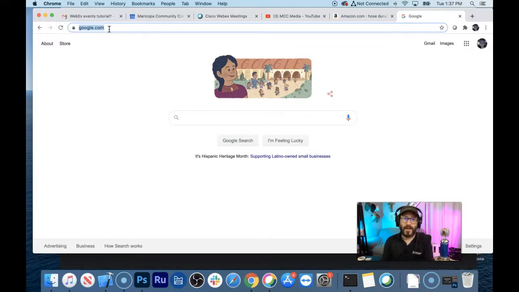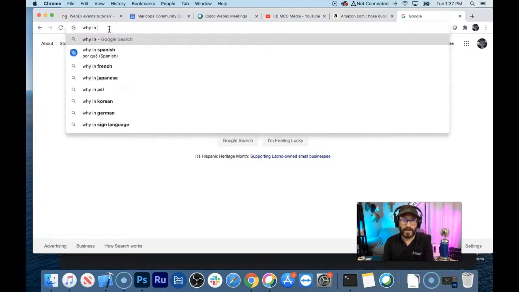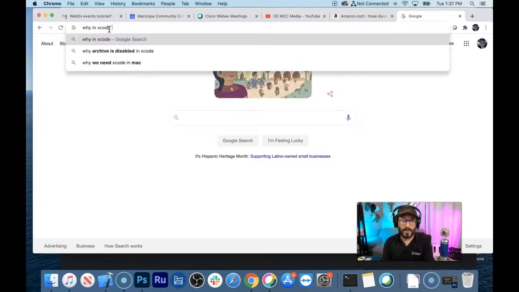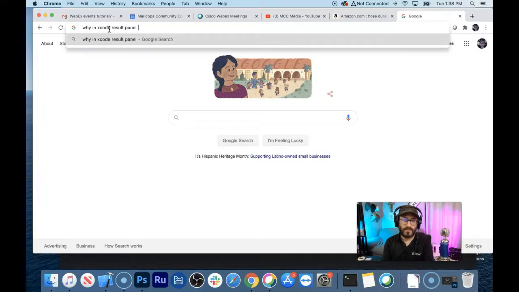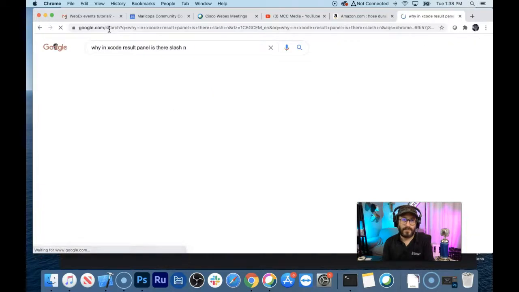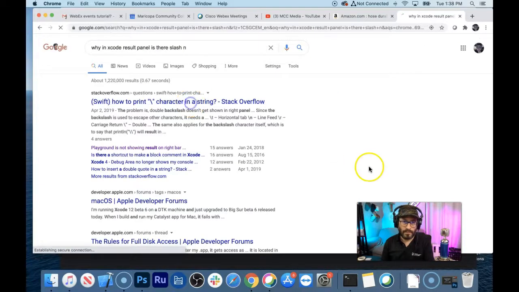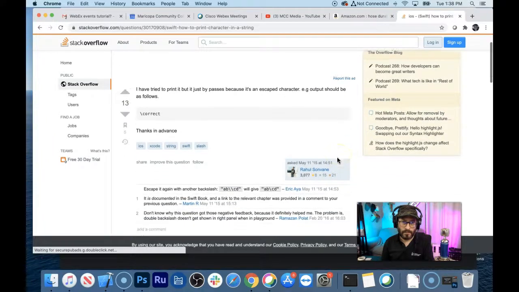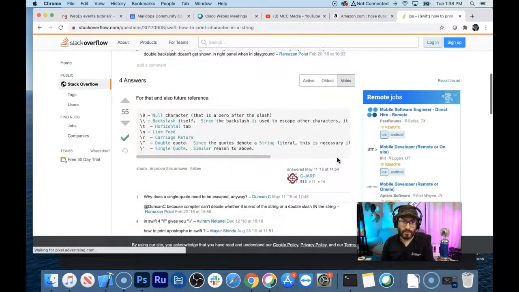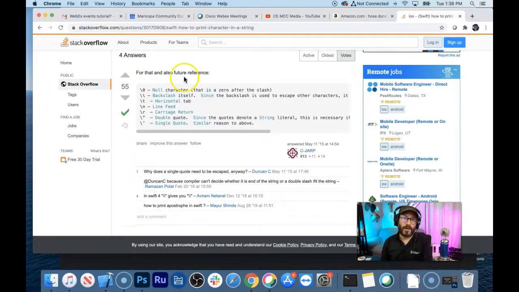Okay, so we're looking for why \n is there in the Xcode result panel. Okay, so here's Stack Overflow, and while I knew going into it that the \n is a line break, or I guess line feed, that's interesting. Character return is \r.